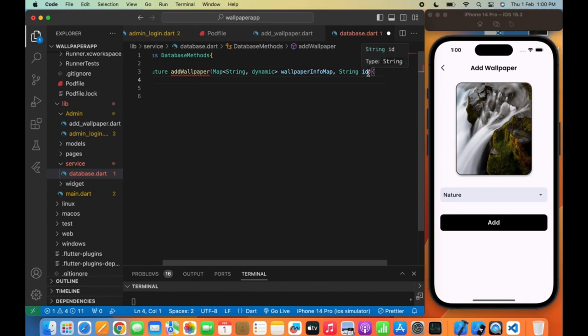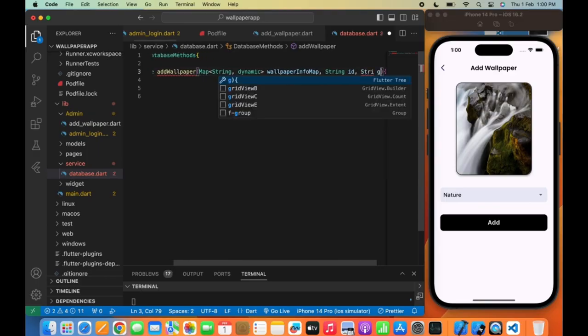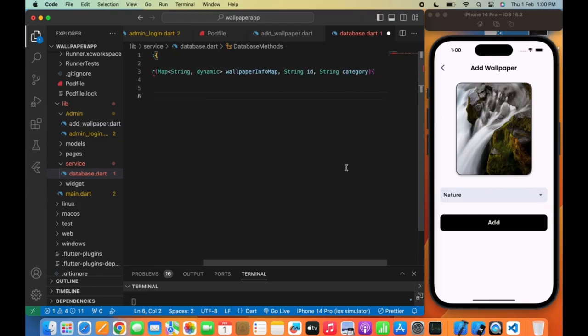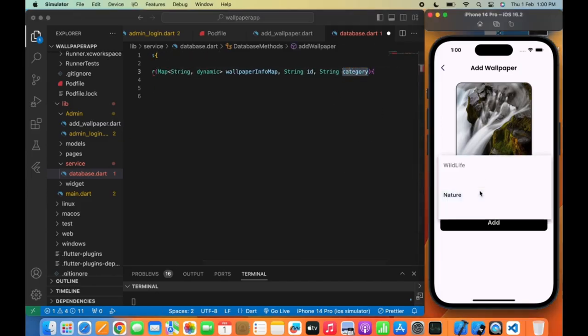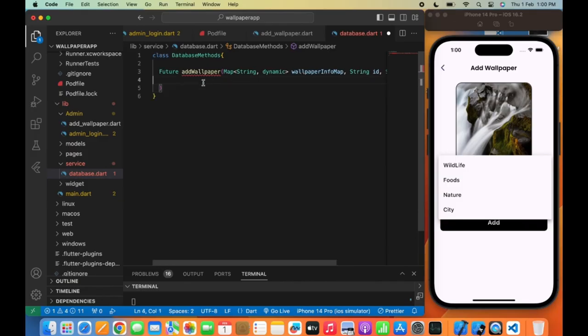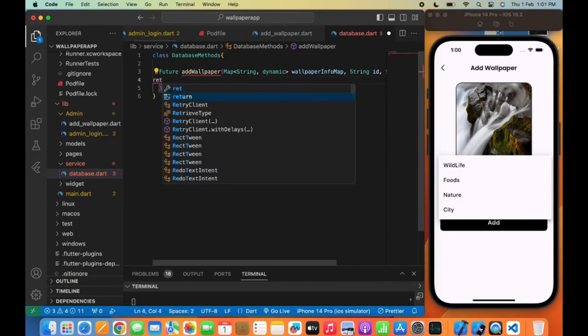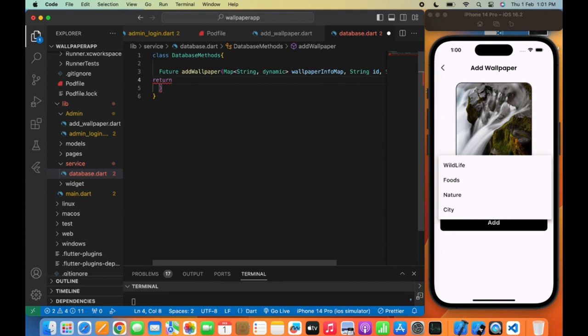Don't worry, I will show you how to write a Map<String, dynamic> here while uploading the data to the Firestore database. Now we'll rename the map to wallpaperInfoMap. So we'll need one more string named category here, so that we can pass each category here and can upload the wallpaper to that respective category.